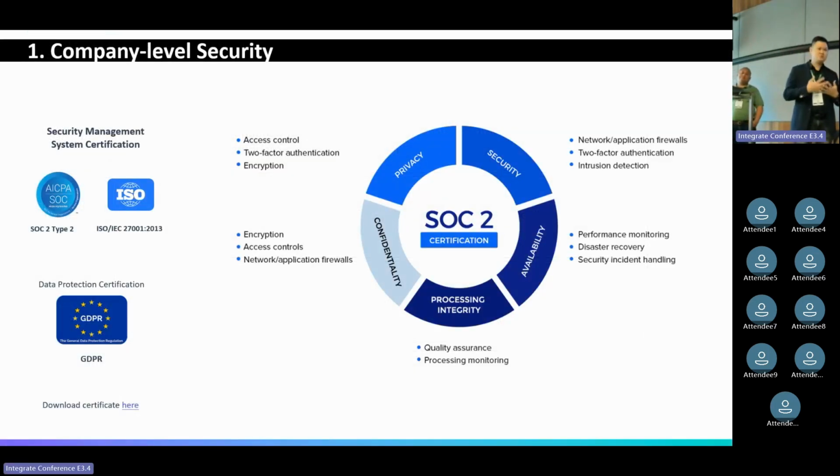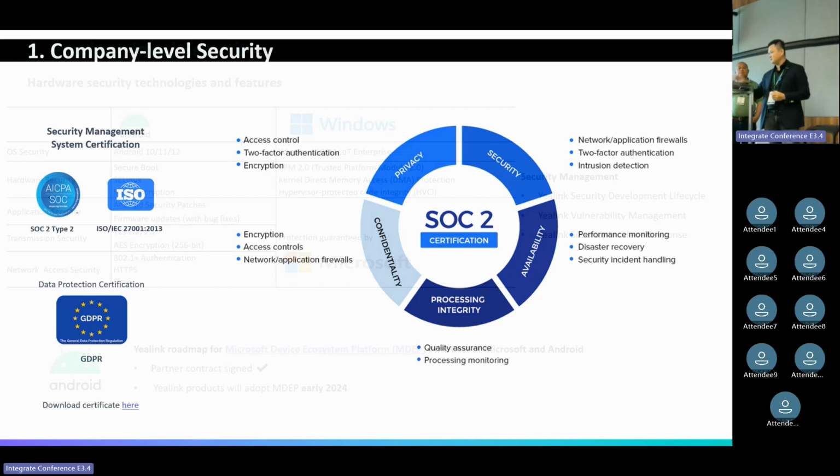In the past 2 years, Yealink did lots of work to enhance our product security and build trust with our customers. At the company level, we have already built an information security management system with certifications, for example ISO 27001 and SOC 2 Type 2 by Deloitte. We also got certification for GDPR, the European data protection regulation.